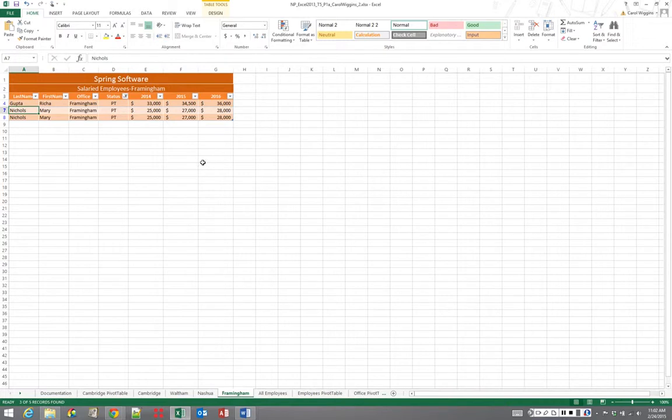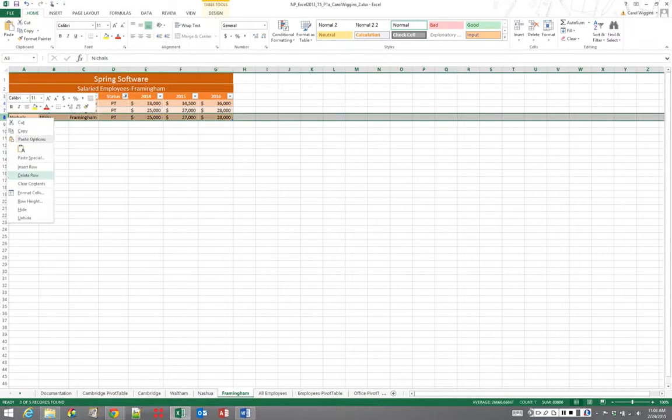Then it says delete the duplicate record for Mary Nichols from the Framingham payroll table. So you'll see there's 2 Mary Nichols. So you can do this in 2 ways. You can right-click here on 8 and say delete row, and that's going to take care of it.